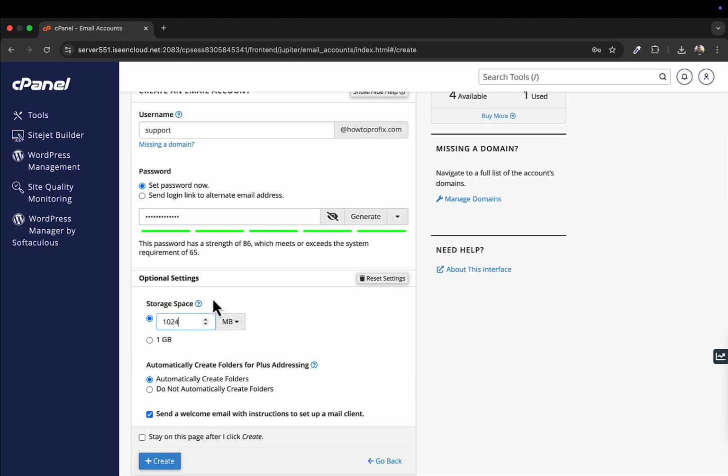So you can see these optional settings include how much storage space you want to give. Like I said before, some hosting providers will give you unlimited storage for email hosting, and mine has a limitation, so it can be 1 GB, or if I want I can change this to 500 MB. For now I'll set this as 1 GB.